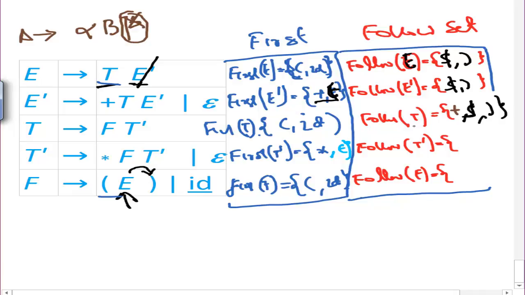Is T prime anywhere? We saw the T prime here, and we saw the T prime here. For this rule, T prime is at the end, so T prime follow will be the same as T prime, so it doesn't make any difference, and that is it for the T prime.